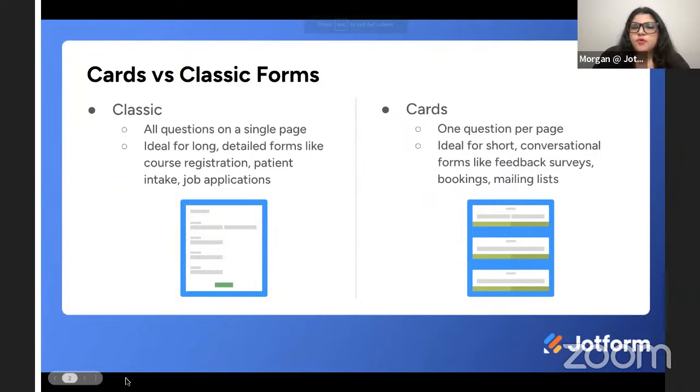On the other hand, card forms can be fantastic for quick conversational interactions with your audience, for things like feedback forms, adding people to mailing lists, and booking requests. Again, no strict rules there, but those are just some examples of how you might use one versus the other.